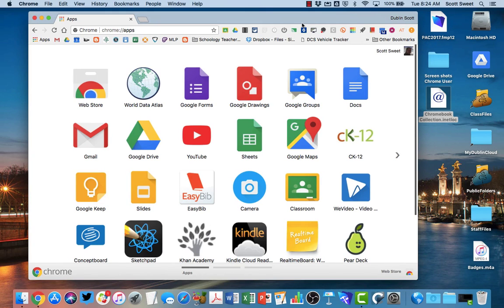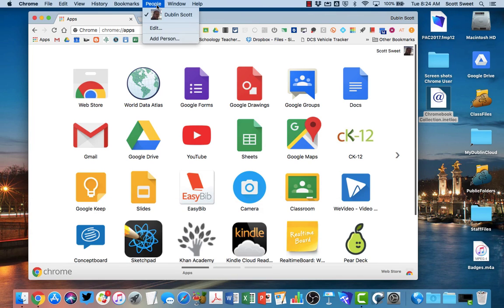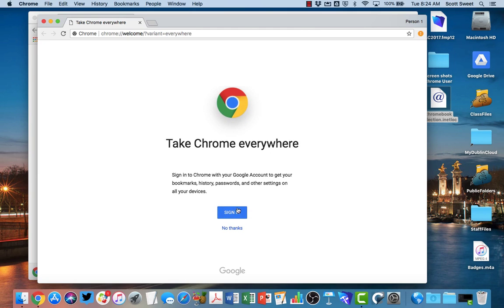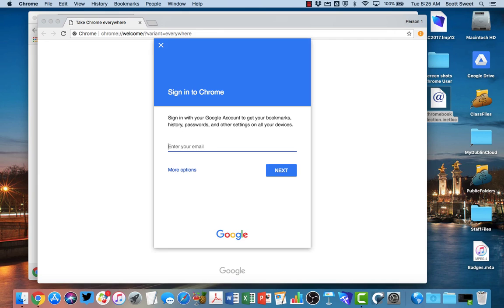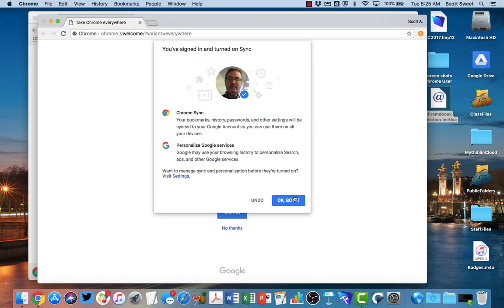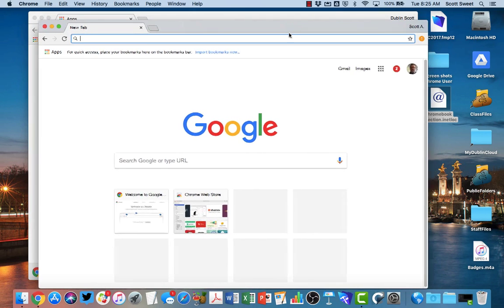Now, one of the things that you can do is add another person to Google Chrome. Now, if you look over here, I want to come over here and add a person. So we're basically going to go through some of the same steps I did before. I'm going to go ahead and sign in. And this time I'm going to use another account that I own. And it's going to ask again, do you want me to link the data. And now it's starting to pull my stuff in from my other account.